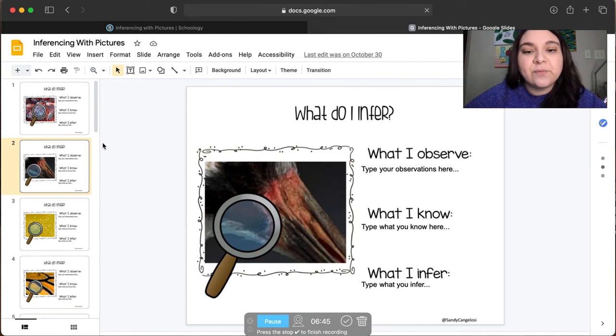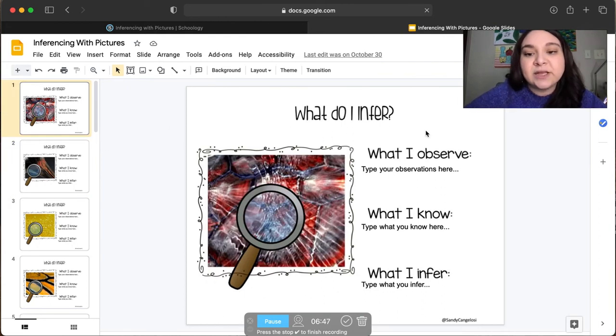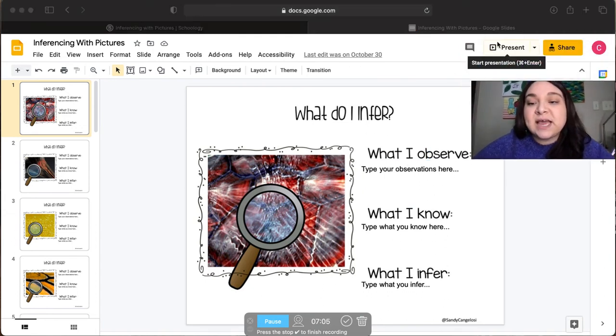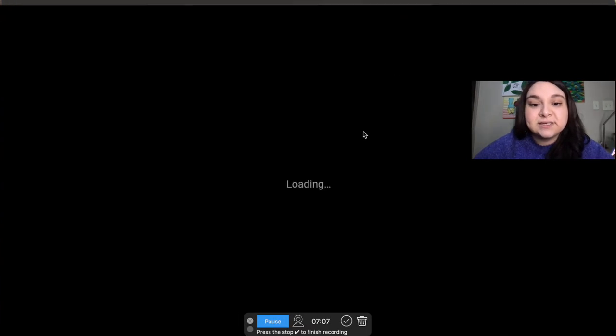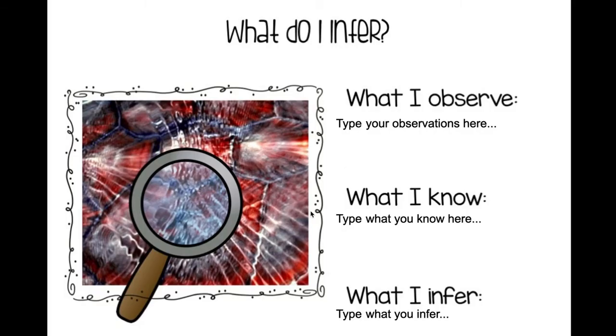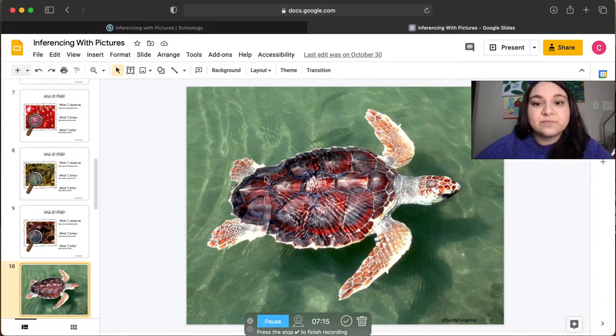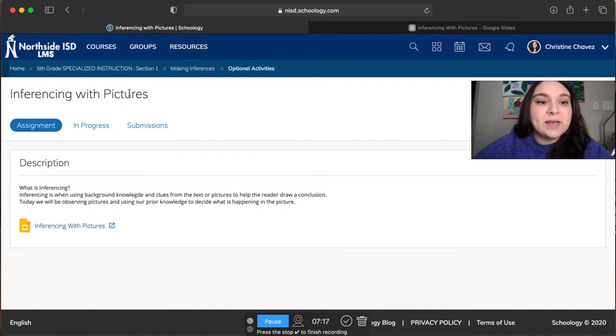So with this one, they will be looking at pictures and inferring what they see. They have their magnifying glass, which is cueing them to look at that point, which is part of the signal and cueing principle. They will go in, type what they see, and after they finish typing, I will tell them to hit present. And they will click on the magnifying glass, and it was a turtle for them. So that is one activity in the optional activities folder.